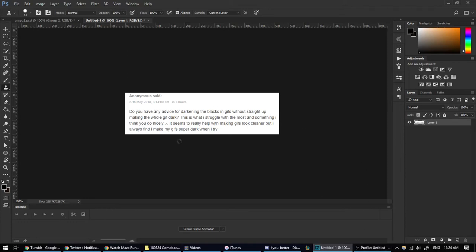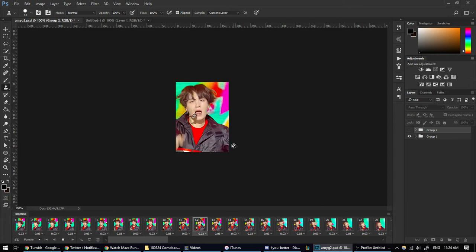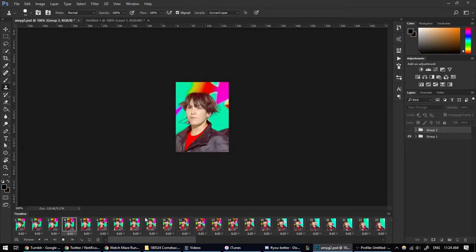Okay, so someone asked if I had any advice for darkening the blacks in GIFs without straight up making the whole GIF dark. Yeah, so I had this open already. This is the GIF without any coloring on it, and it's not too bad, but you can see he should be having dark, kind of black-brown hair, and this jacket should be black as well, so it's kind of grey, which means the lighting is quite strong.